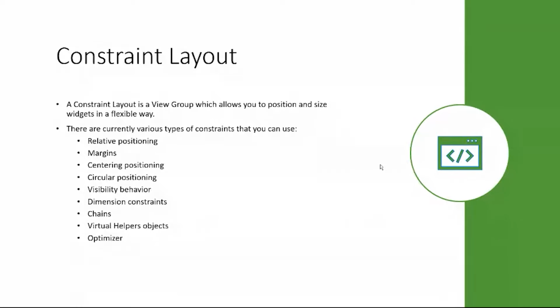flexible way. There are many types of constraints like relative positioning, margin, central positioning, etc. that you can see on the screen. We'll be discussing a few of them by adding them into our app. So let's get started.